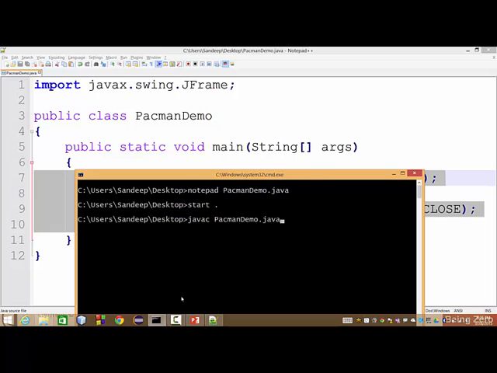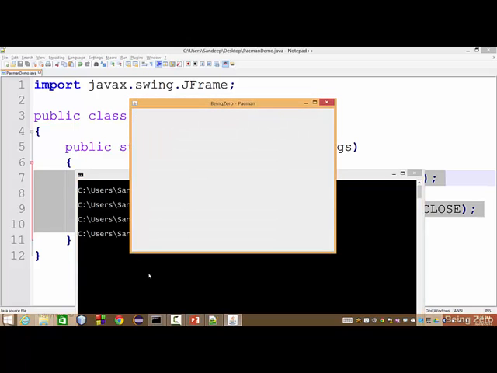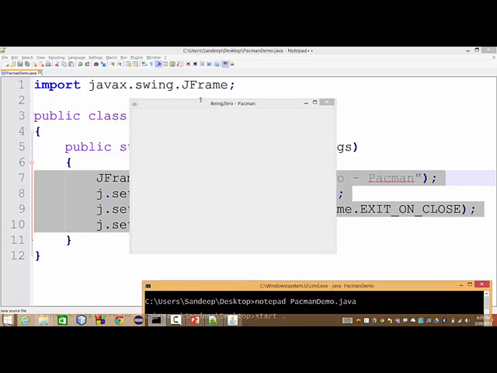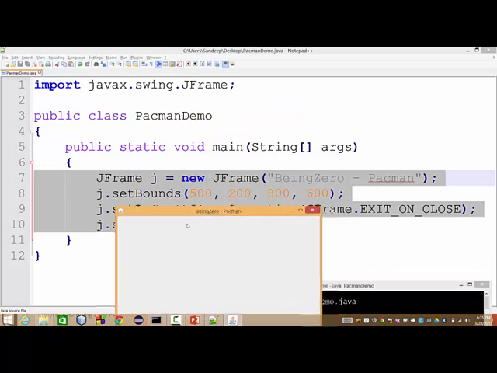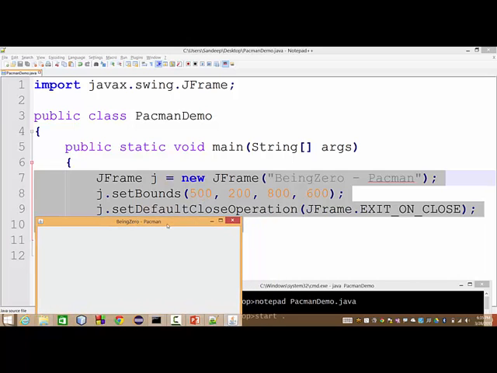So PacmanDemo.java. Our code is compiled. The way to run is java PacmanDemo. Now we can see there is a window that is launching. The title is set according to what we had specified here, so Being 0 Pacman is the title. Then bounds are set accordingly, because this window launched here.